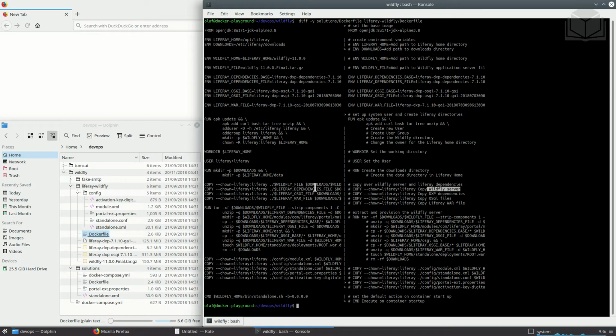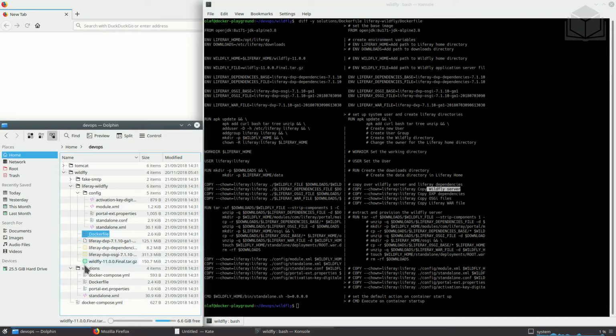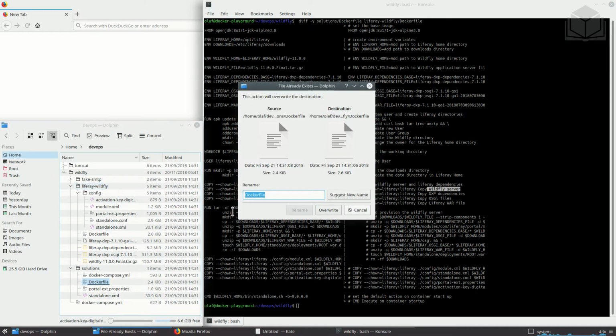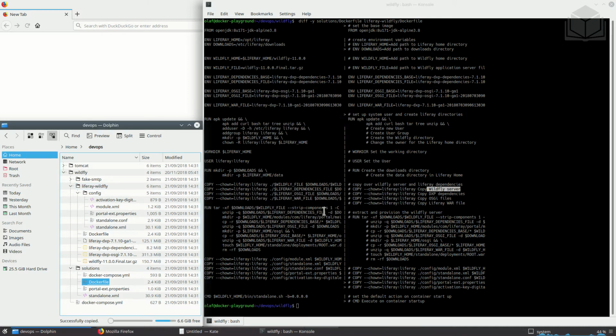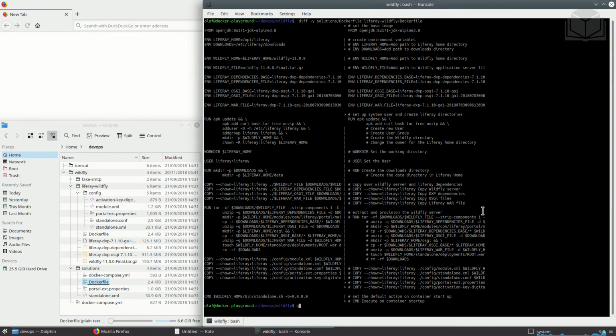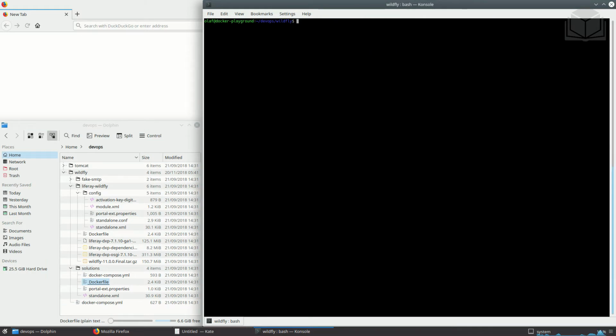What I'm going to do is I'm just going to copy this Docker file over to this location. From the solutions, I'll copy and I will overwrite the destination, yes. Now, this is what I'm going to do in this Docker file. Now, let me get rid of the changes here. We can actually now look at this Docker file.